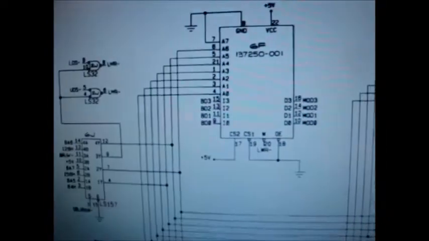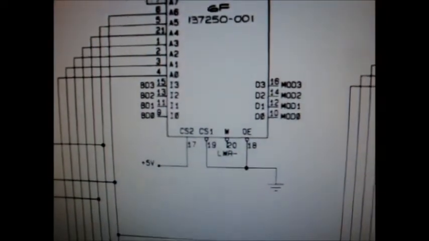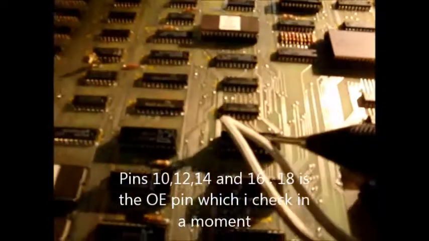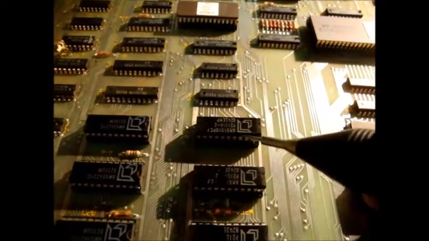And as you can see, those are the inputs and the outputs I was just checking, pins 10, 12, 14, and 18. So this chip is bad. It's definitely got no output. We could check the output enable, which is pin number 18, which I've already checked earlier, is low.